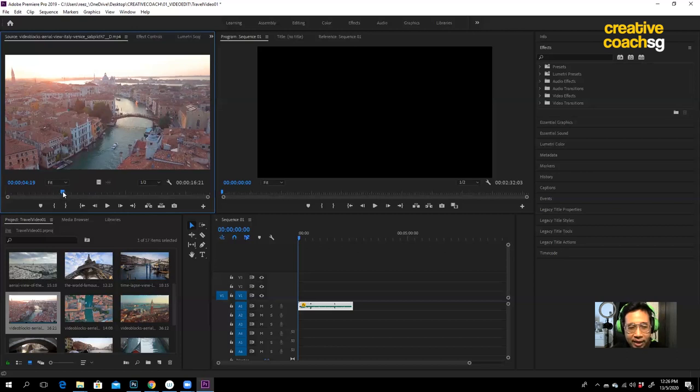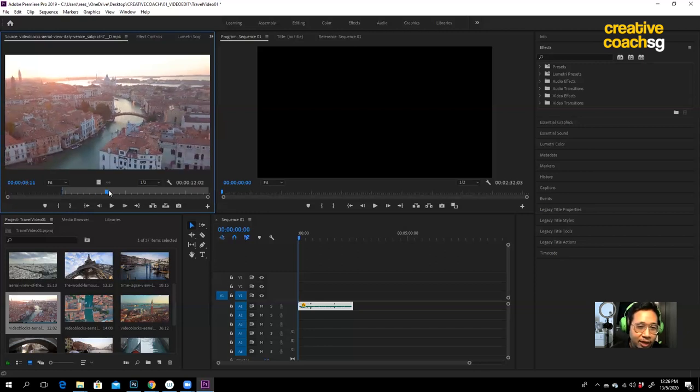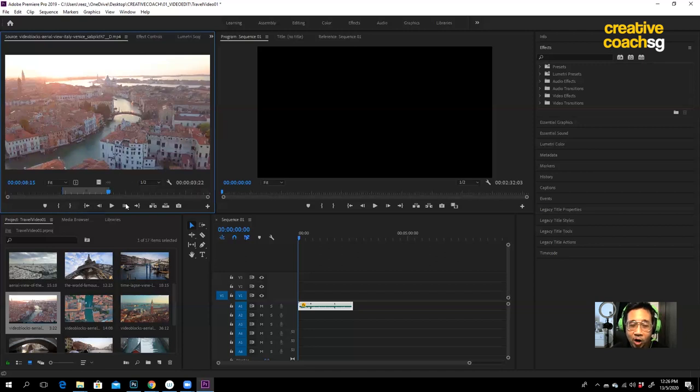Once you've decided on the part, click on this button called Mark In to decide on the beginning of the clip. And you can scrub further, and click on this button called Mark Out to decide on the end of the clip that you want to use. By doing so, the part of the clip that you're going to use will be simply the part that you have chosen. And once you have decided, you can just click and hold on this and drag it to your timeline.